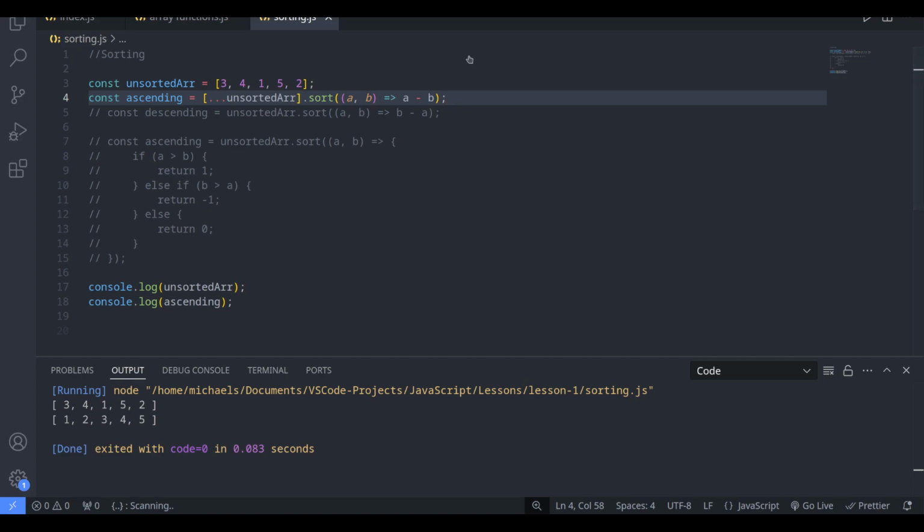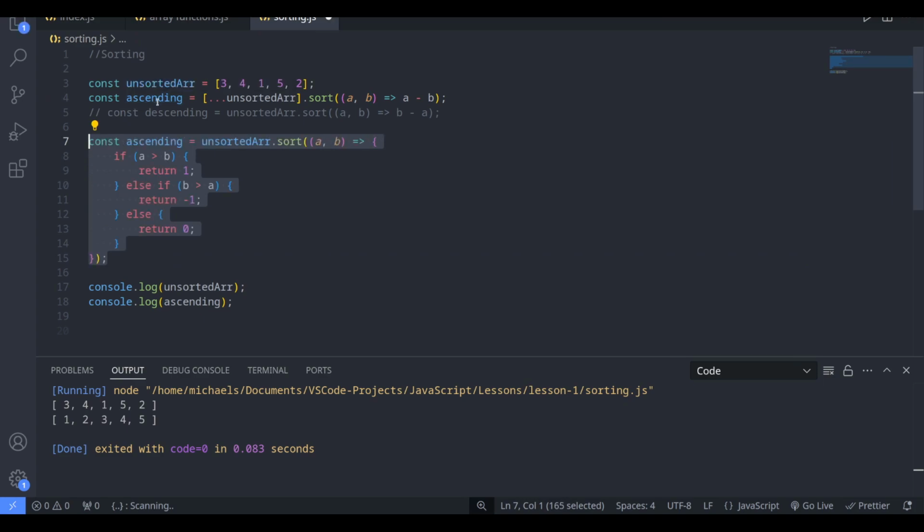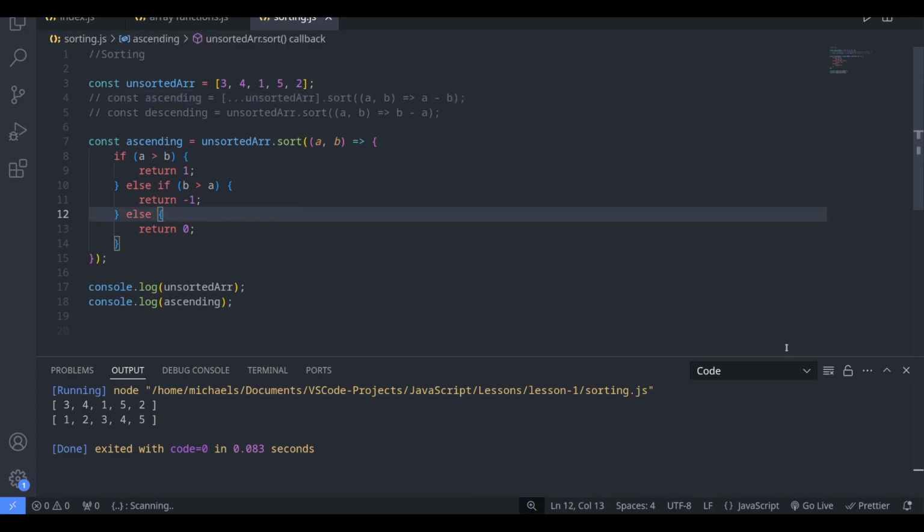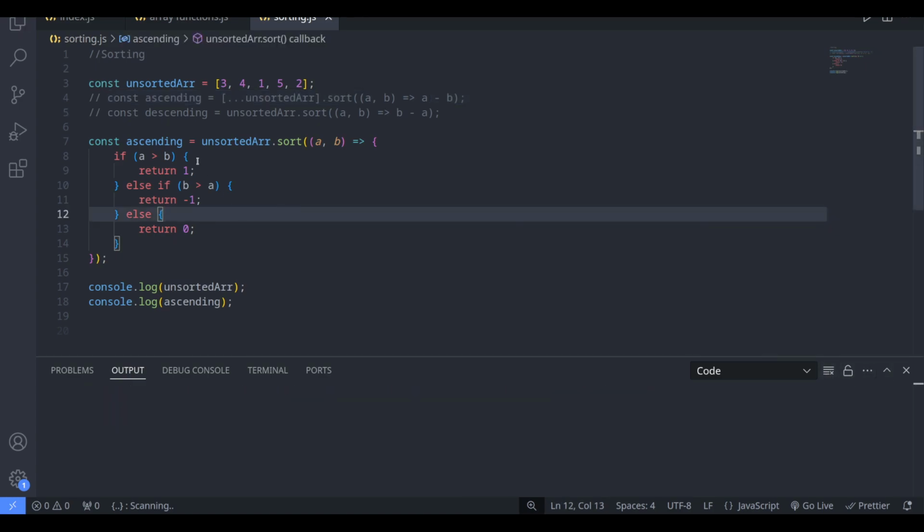Well, what it's doing is it's saying, is this element minus this element less than 0 or greater than 0? So is it negative or is it positive? And if it's negative, sort it in one direction. If it's positive, sort it in the other direction. So you can also see that by being very explicit with it. This right here, this ascending, will give us the exact same thing.